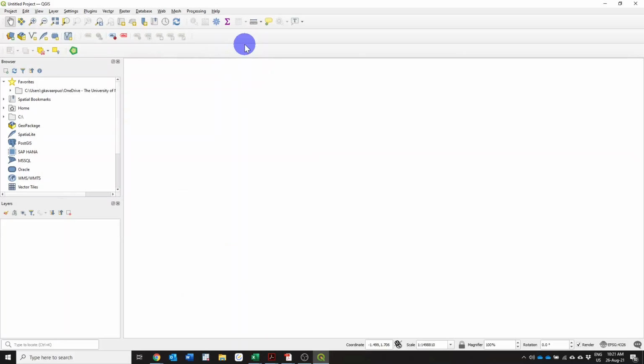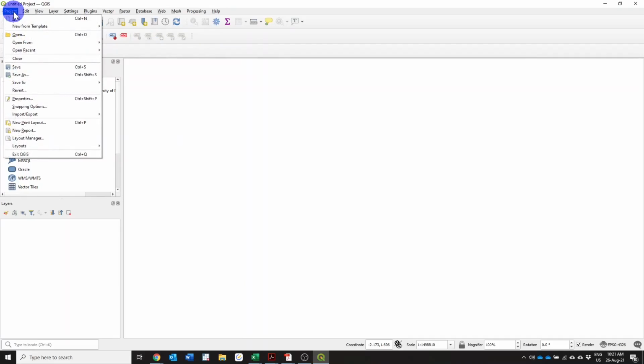So setting up, let's set up our new project for the tutorial. So to do that, go to the menu bar again, toolbar again, and click on project, and scroll down and click on properties.